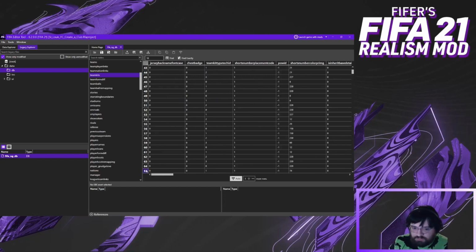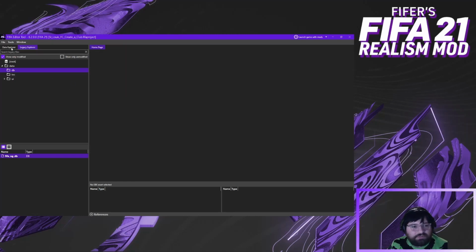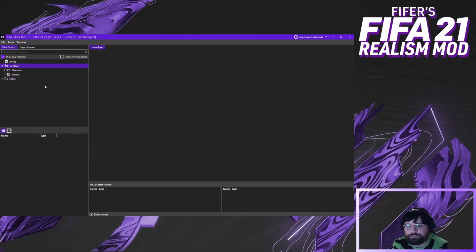So you change the home, the away, the goalkeeper, and the third kit. And once you're done with that, after you change all the number colors, you change the collar geometry type for all of them, or if you have to. Then once you're done with that, you hit save, and it's going to save the changes that you made to this database. And that's all you have to do in the editor.